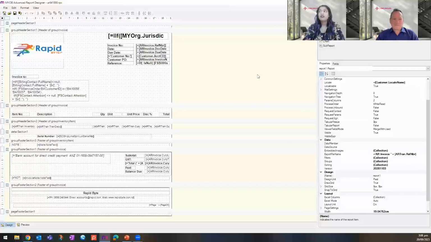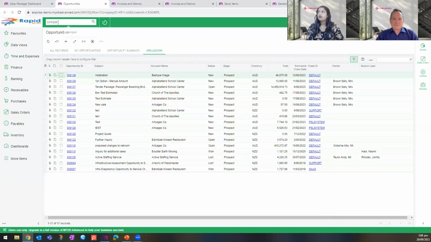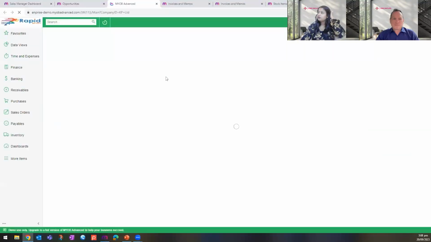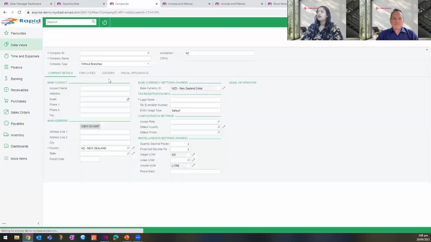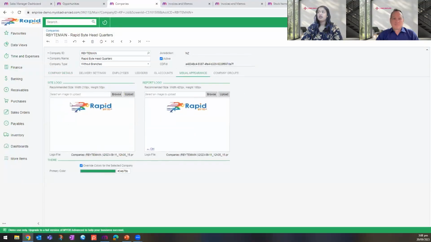Your logo can either be embedded within the form itself, like it is here, or on your company's screen, you load a logo up the top there. So within the company itself, under visual appearance, you do have the ability to upload logos. And as you can see, you can have a site logo, which is what appears here, and you can have a different kind of logo for your reports.